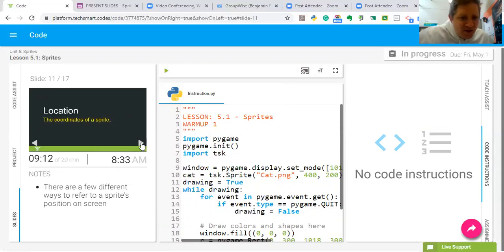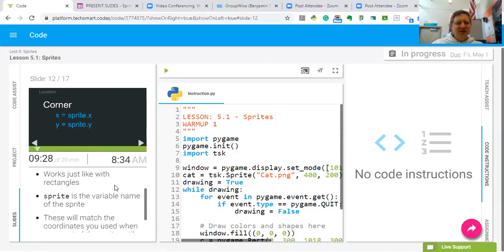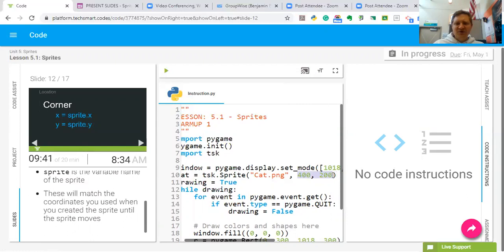The location, the coordinates of a sprite. There are a few different ways to refer to a sprite's position on a screen. So here's a few ways. Corner, x equals sprite.x, y equals sprite.y. Top left corner of a sprite, as I mentioned earlier, works like a rectangle. Sprite is the variable name of the sprite, and these will match the coordinates you used when you create a sprite until the sprite moves. Okay, so remember up here, here's the coordinates for our cat, 400, 200. That put it right in the middle. Okay.